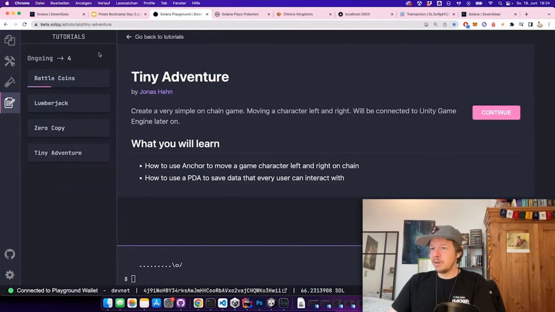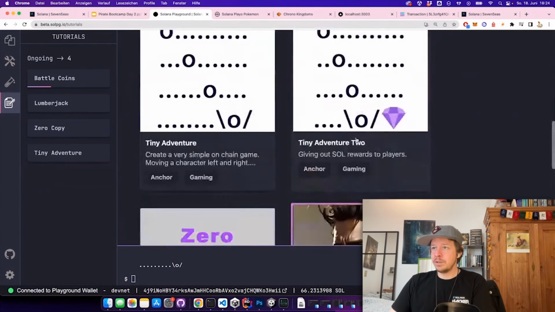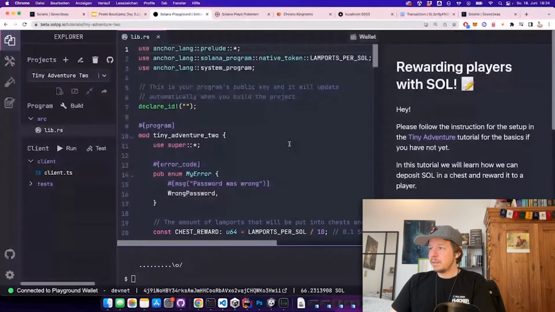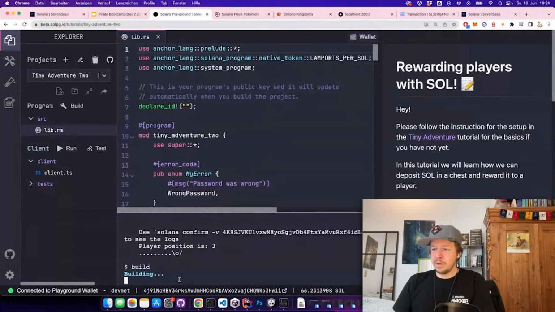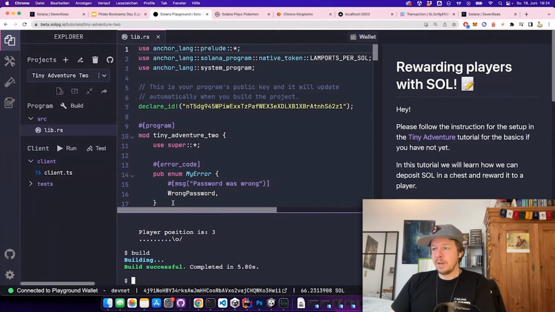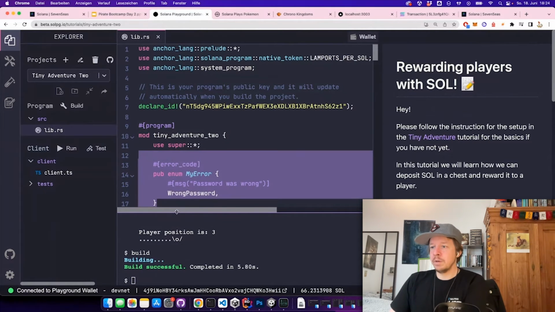Okay, so now we go to Tiny Adventure 2. There's a bunch more tutorials here that you can try out, of course. So Tiny Adventure 2, we build this, and then we deploy it, and then we run it, the same as we did for the first tutorial. Then I'm gonna show you how the code works.